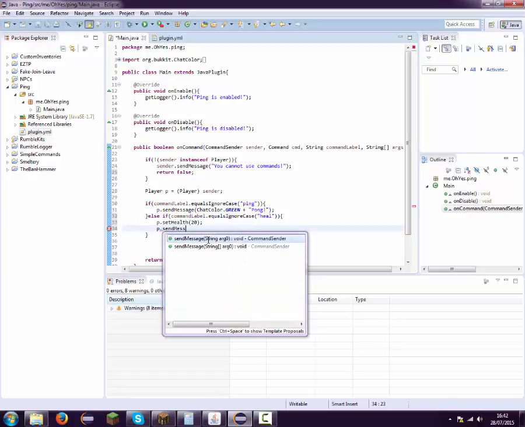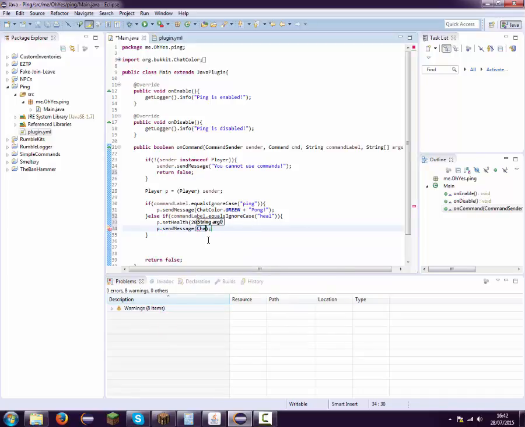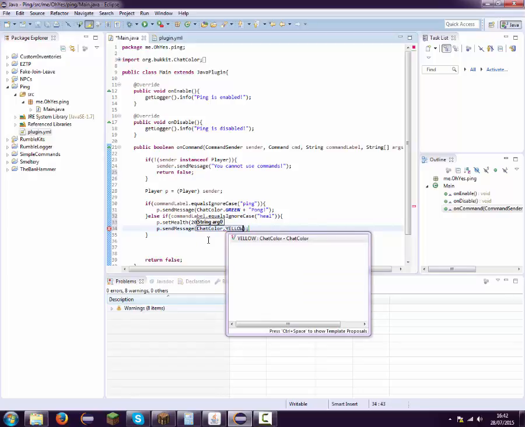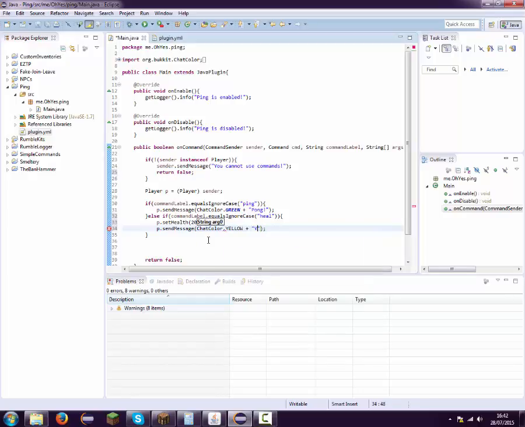We can send a message telling them that they've been healed. ChatColor dot, let's do it in yellow now, why not? Plus "you have been healed." And that's it for healing.